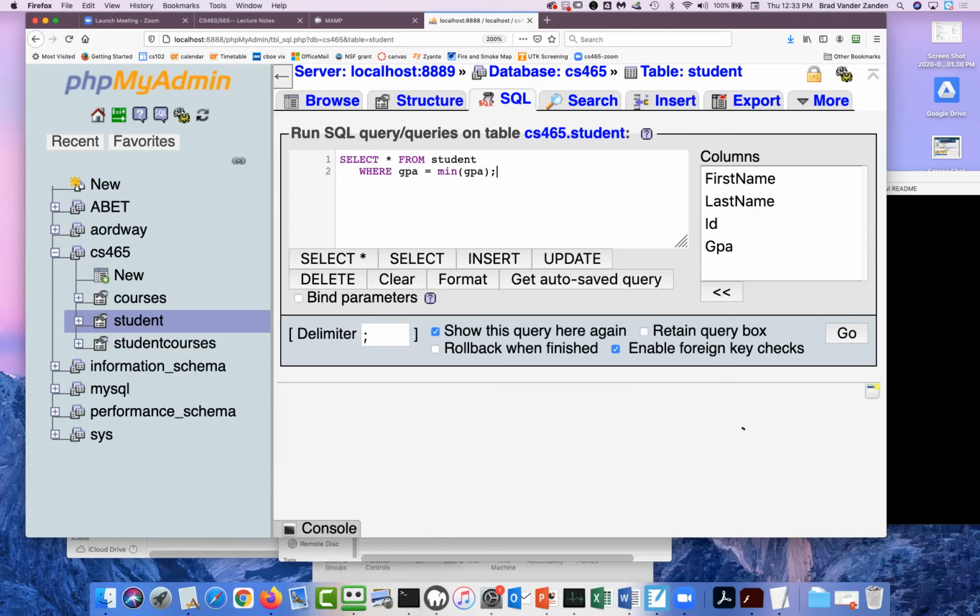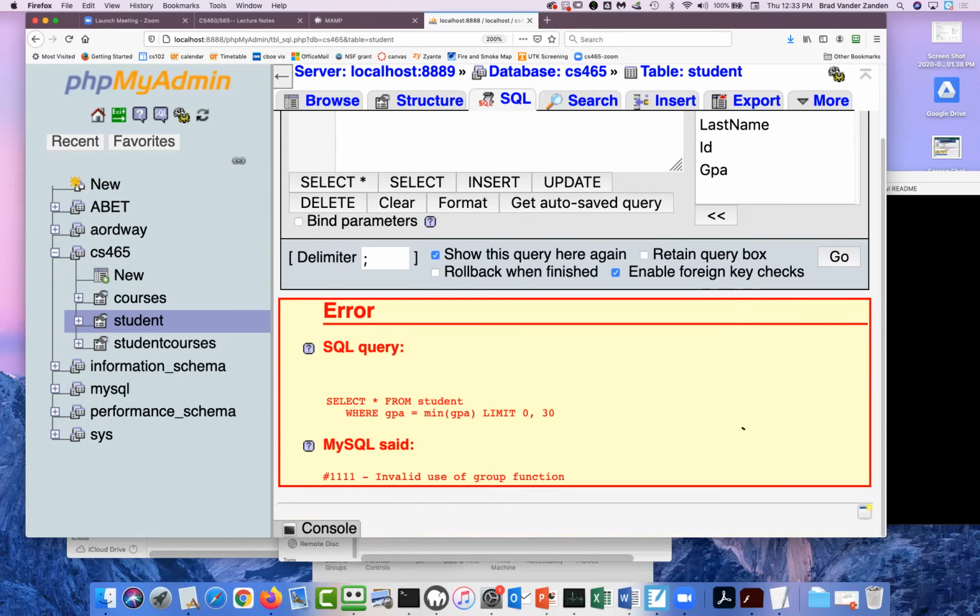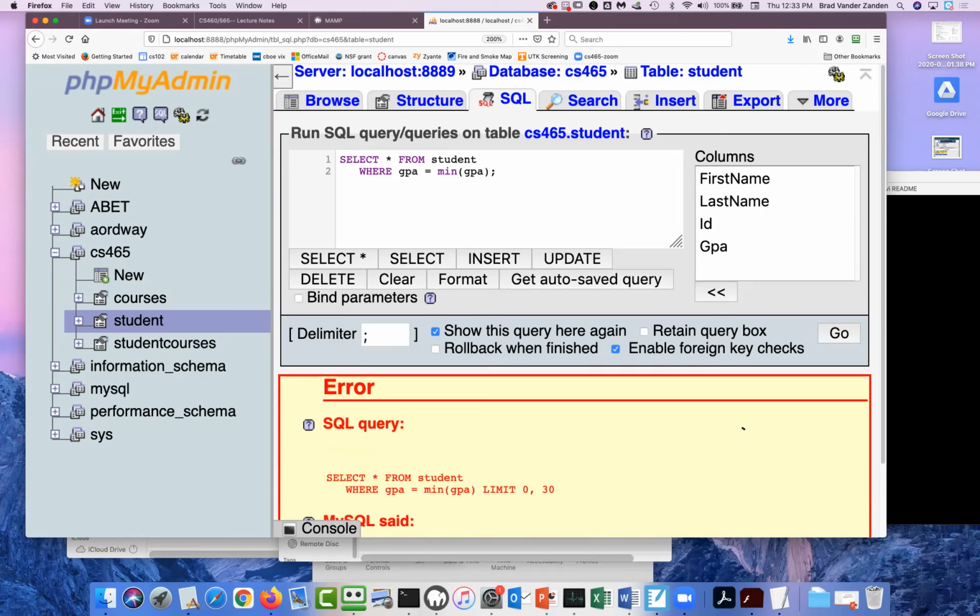Okay, let's give that a try, and it's not going to work. Error: invalid use of the group function. Basically, you can't use aggregation operators in your where statements. They're only valid in having statements. So this is a pain in the neck because we'd really like to know which student had that minimum GPA.